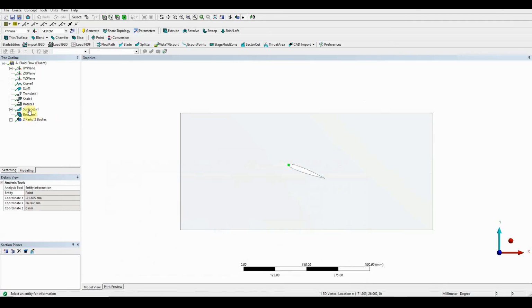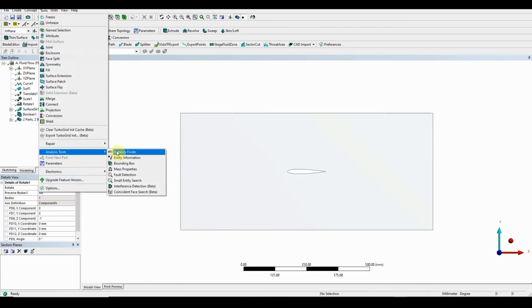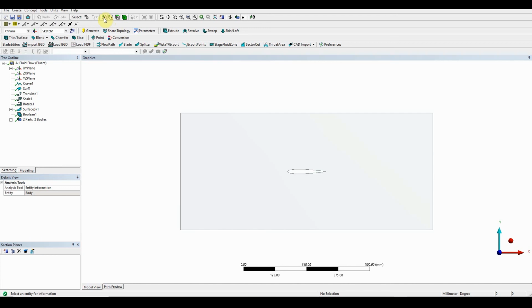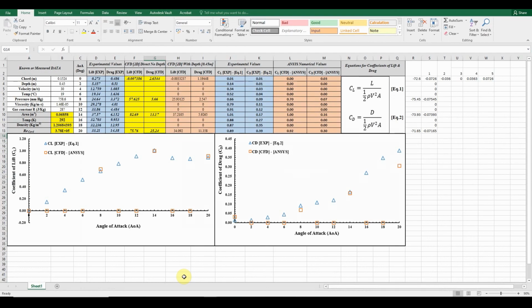So I'm just going to go to rotate, get rid of that, put it back to 0, generate, tools, entity information. My bad. That's supposed to be 76.2. There we go. And therefore that will be 76.2 there as well.